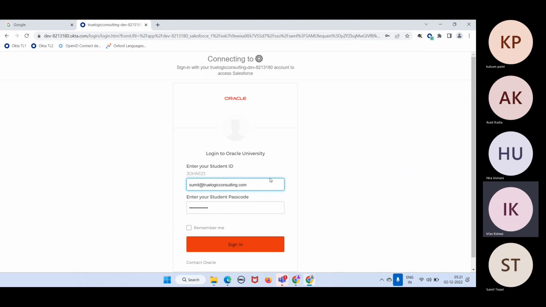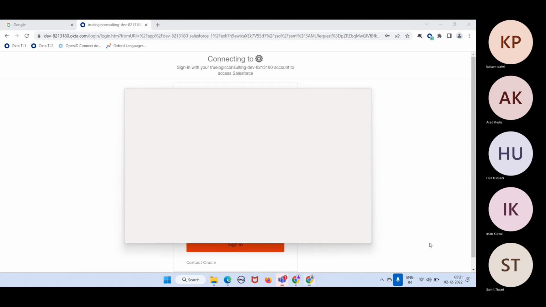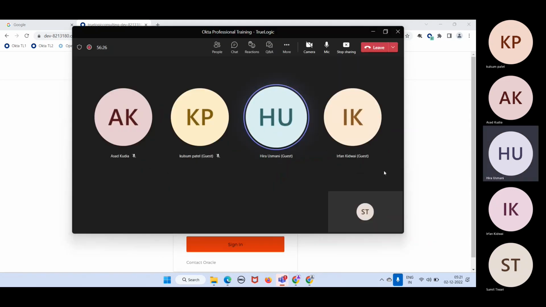Mm-hmm. I see the Okta login screen. You see the Okta login screen? Yeah. It brought me to the dev of my Okta tenant. Okay. How about others? I missed a step in the beginning, so I didn't want to hold you up, so I'm just watching you. Okay. Yeah, same with me. I'm going to just review the recording and then go along with it.